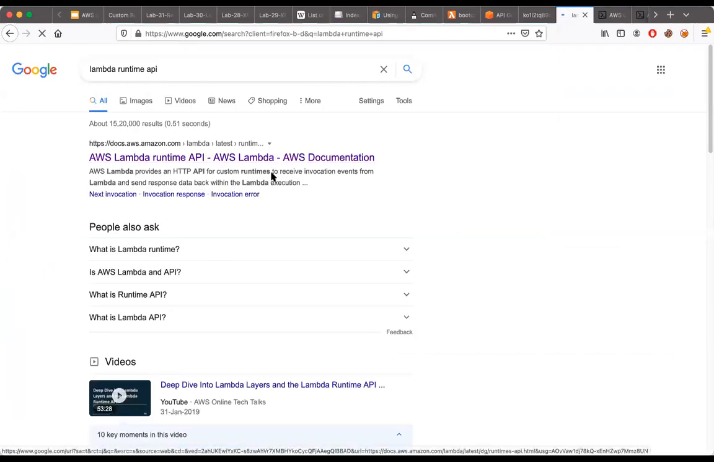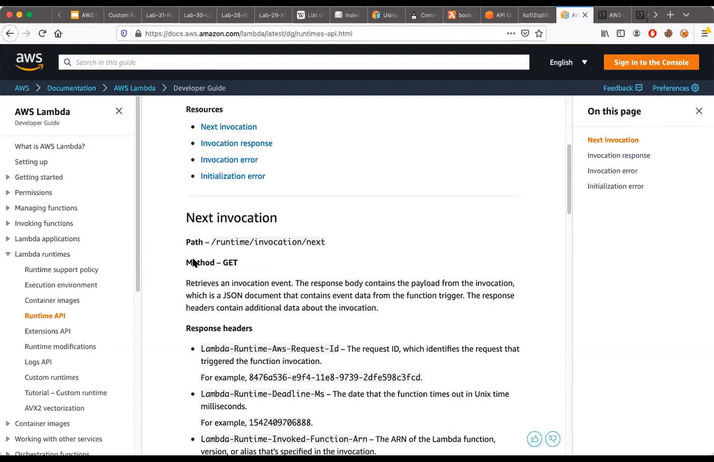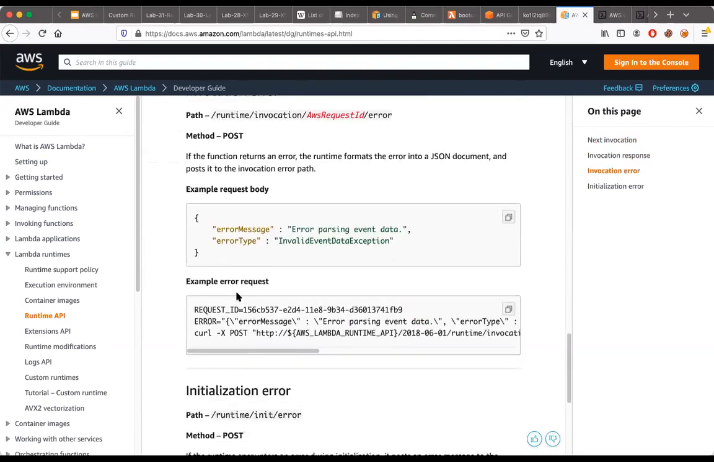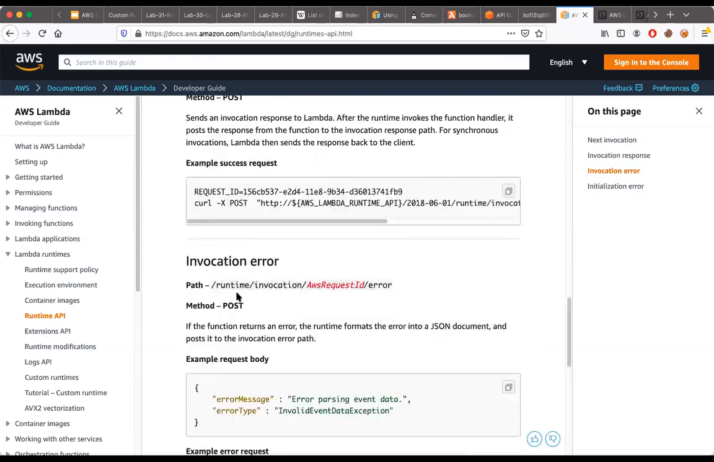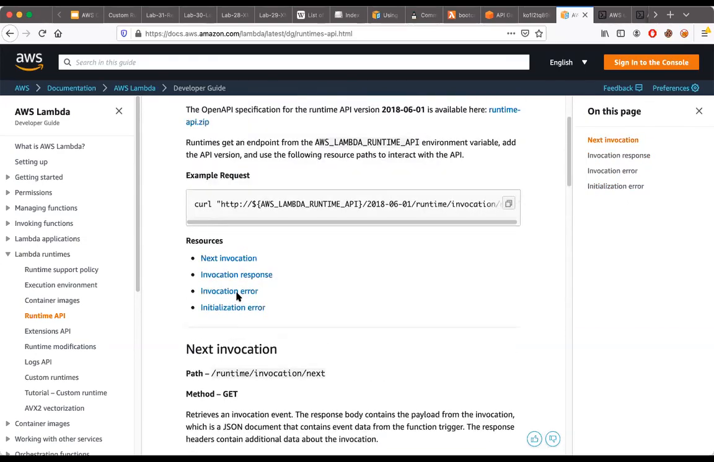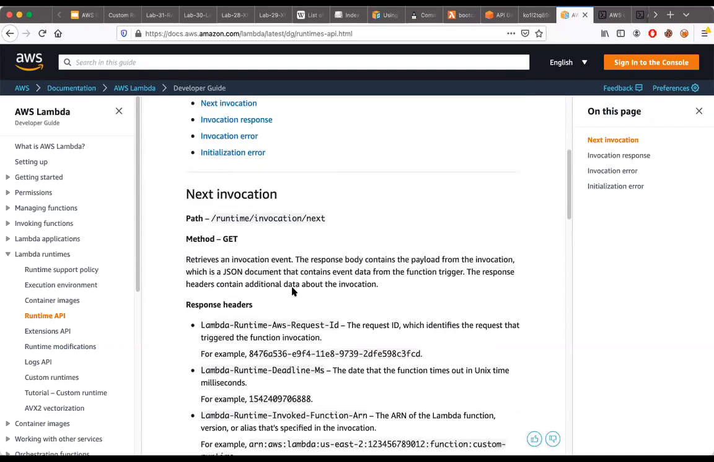So here we can notice there are a couple of interesting endpoints, right? We have next invocation, we have invocation response, as well as all of these endpoints. It's pretty straightforward. It's a very simple API with which we can interact and perform various kinds of attack. At this point, we have only seen how to fetch the event data. In the next session, we are going to take a look at a couple of more interesting demos.